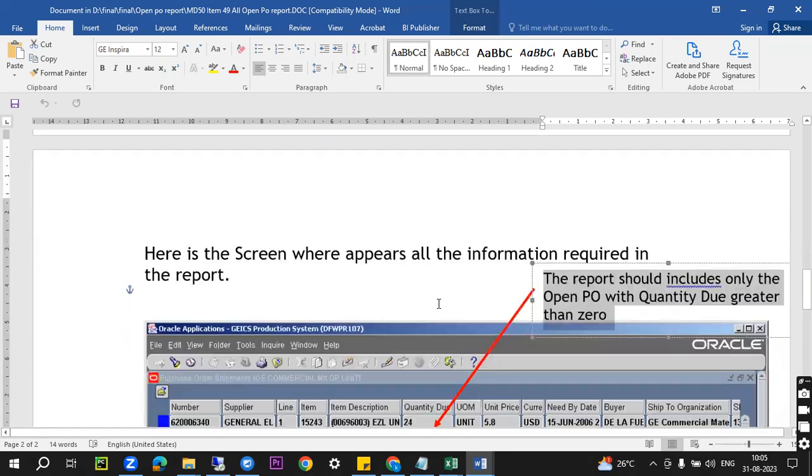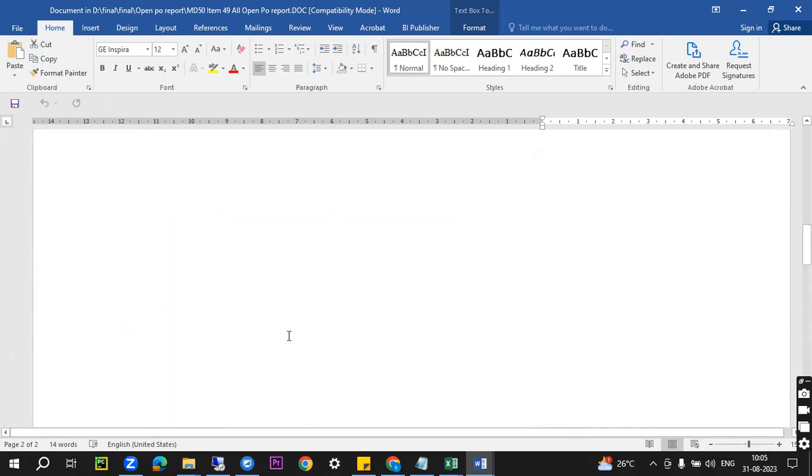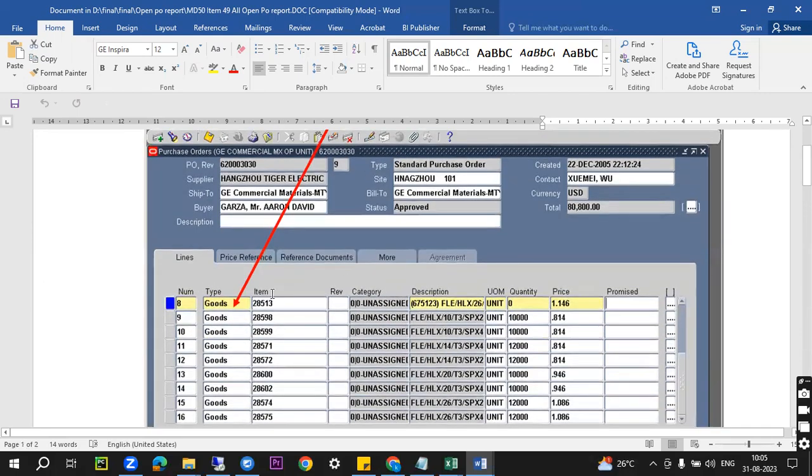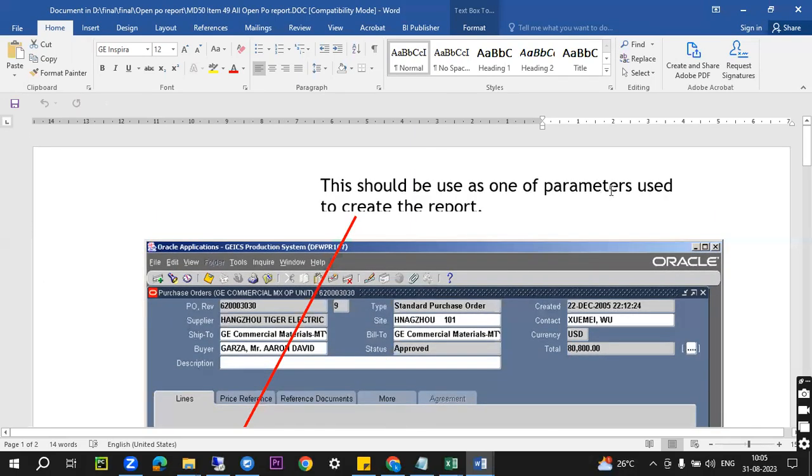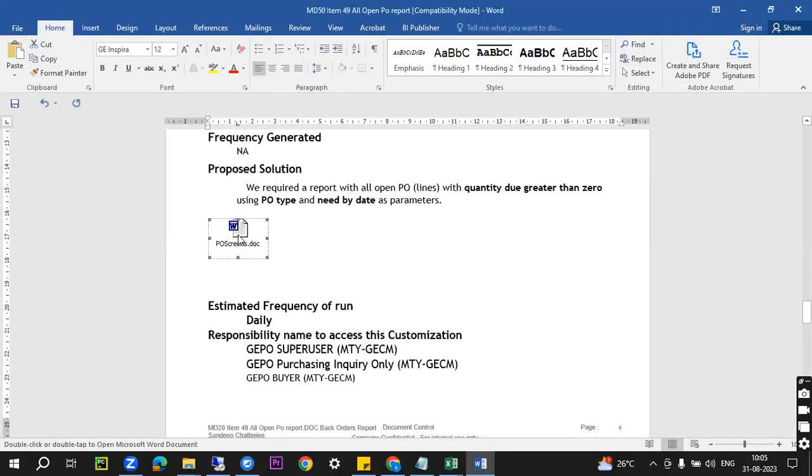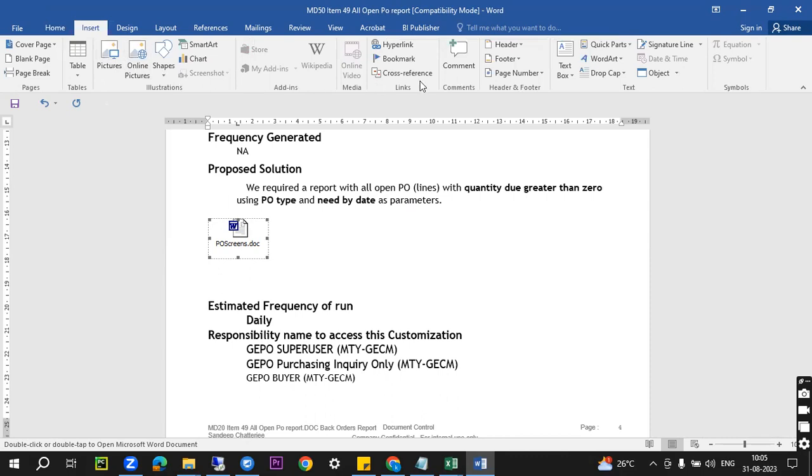How many parameters does it have? 2. One is this goods type. This should be used as one parameter to create the report. These are not your responsibility. The functional consultant will give you all this document clearly. That is over. So how to insert this? There will be an option here, Insert. Somewhere here you can see a document object. By using this option, we can insert a document inside of a document.